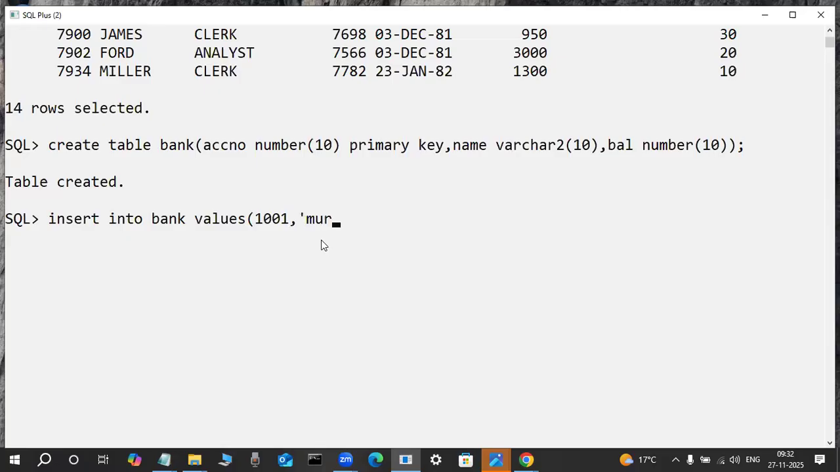My name is Murali, and I'm inserting it. My balance is 5,000 rupees, for example, in that one bank only. For example, this is called a record. If you want to view that record in a table format, this SQL command is there. Observe it here.